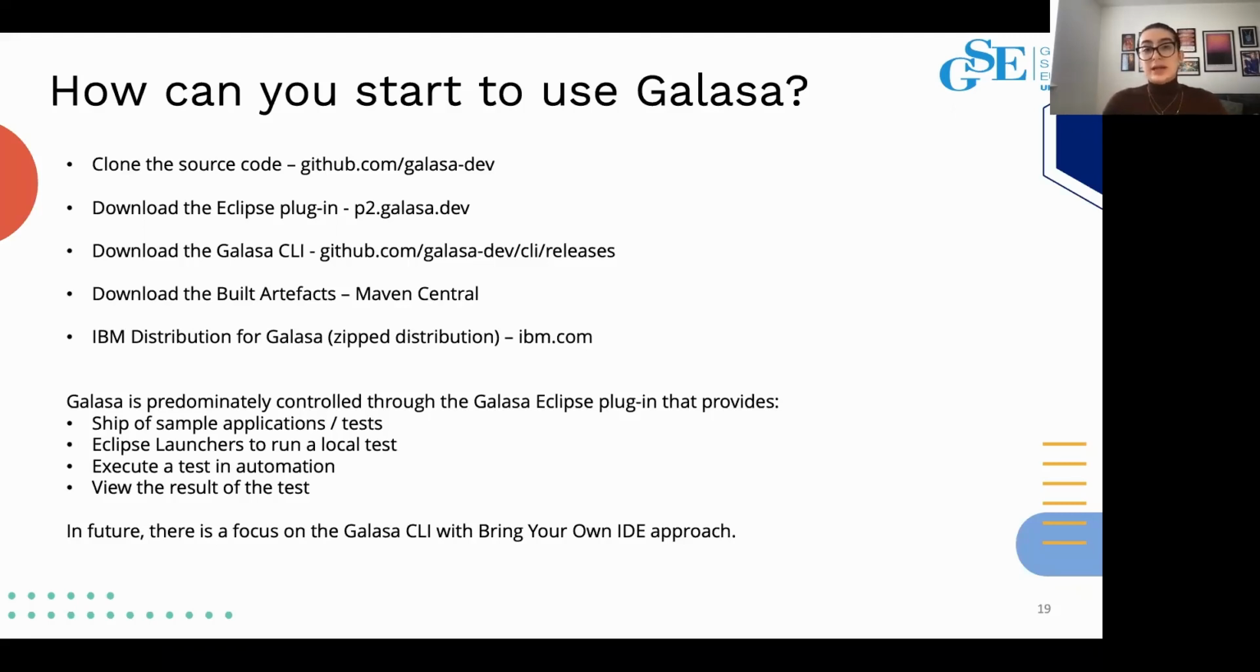You can also download the Galasa CLI. Again, the binaries for this are on our GitHub, at the URL on the screen. So you can download the Galasa CLI, galasactl, and start using that.